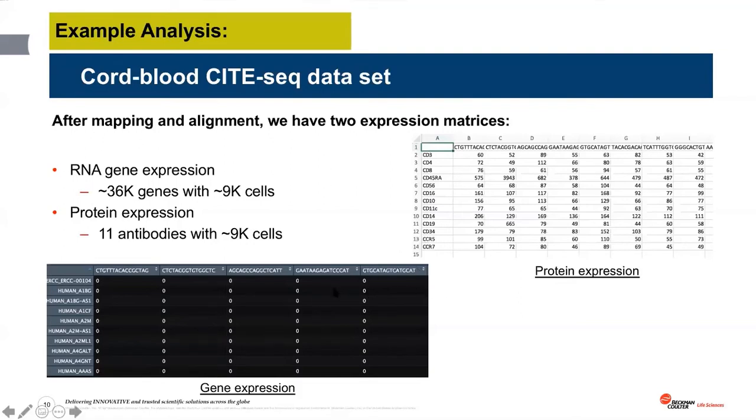And right now, if you look at the screenshot at the left here, this is the screenshot of the raw gene expression matrix. Again, the rows are the genes, and the columns are the cells. And you might also notice that we see lots of zeros in the screenshot.